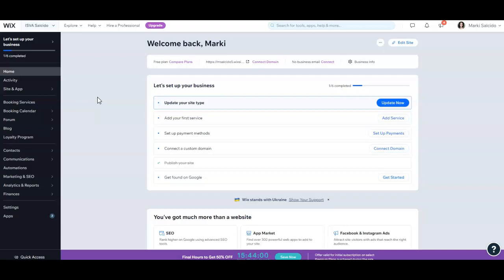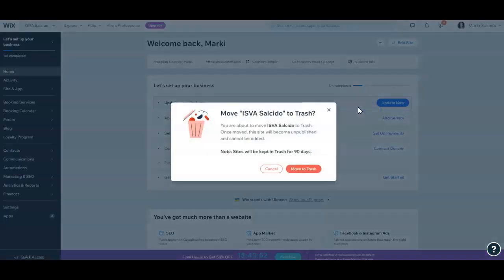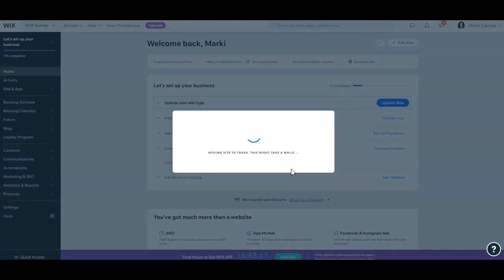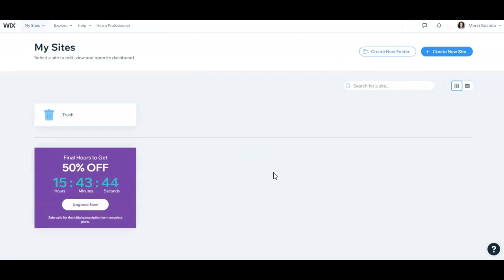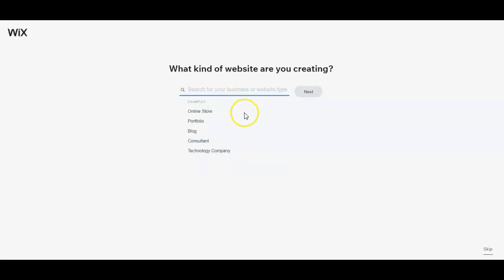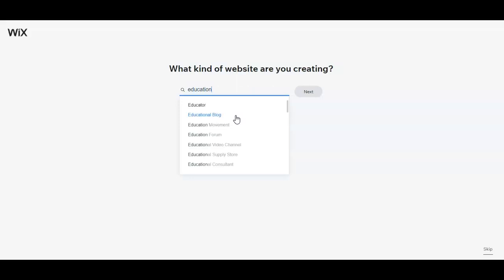Okay, now once you have done that, let me see if I can move the trash. Yes, we're going to move it to the trash. That way you can see, we're going to create a new site. Now, this is maybe specific to me just because I just started. So if you can see here, what kind of website are you creating? I'm going to go ahead and put in education.